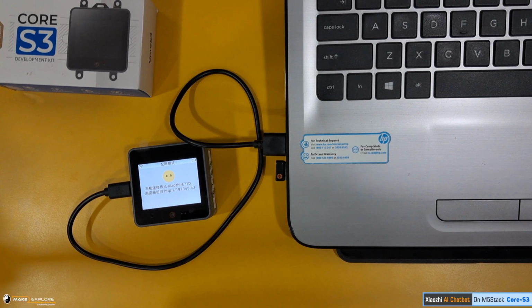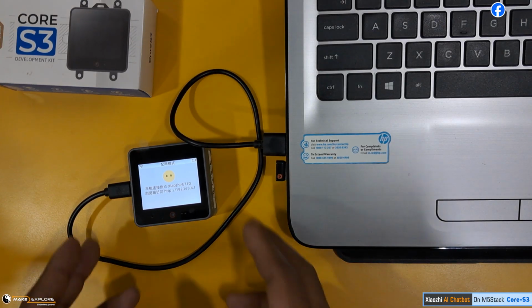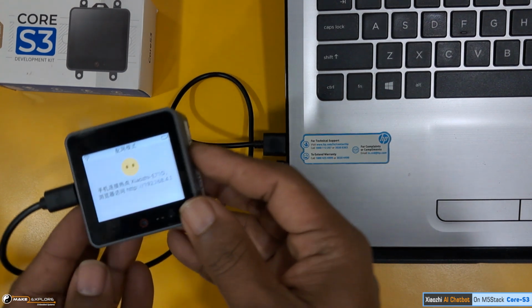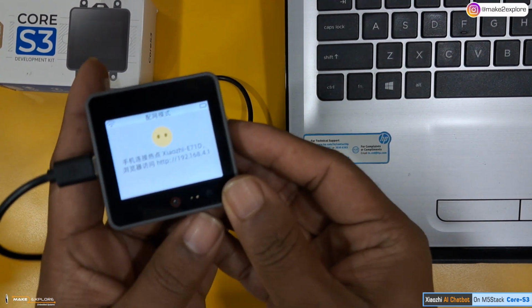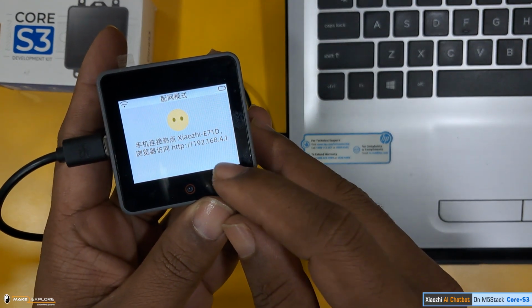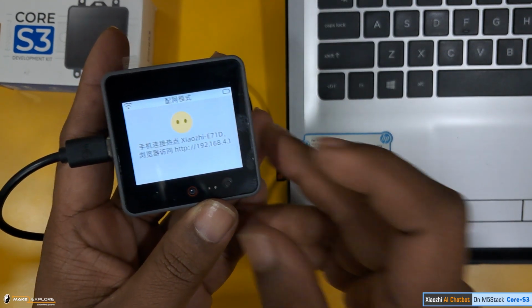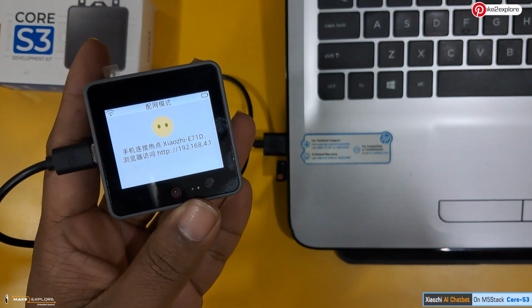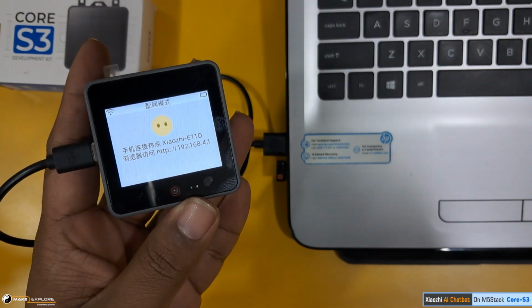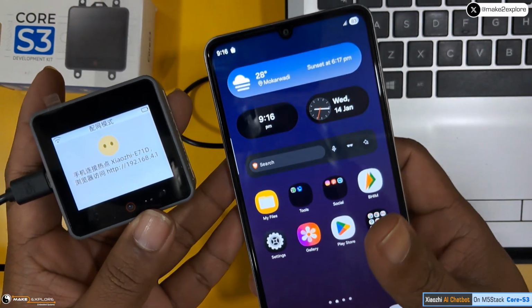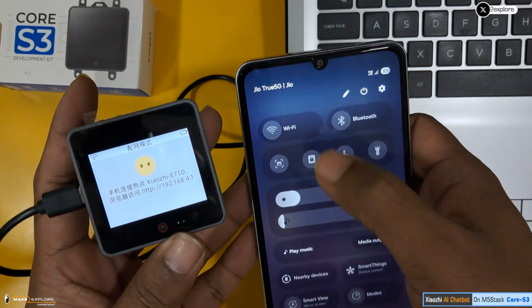So you can see here, as soon as it boots, the CoreS3 device shows the Wi-Fi configuration screen. It says first we have to connect to Xiaozhi's Wi-Fi hotspot or access point. You will get the name of the Xiaozhi hotspot and the Wi-Fi configuration URL on the screen. Now to connect the CoreS3 to our home or office Wi-Fi router, we have to go to the Wi-Fi management portal on this URL. You can use your phone or PC to connect to the hotspot of Xiaozhi. I will use my phone. Let's see.